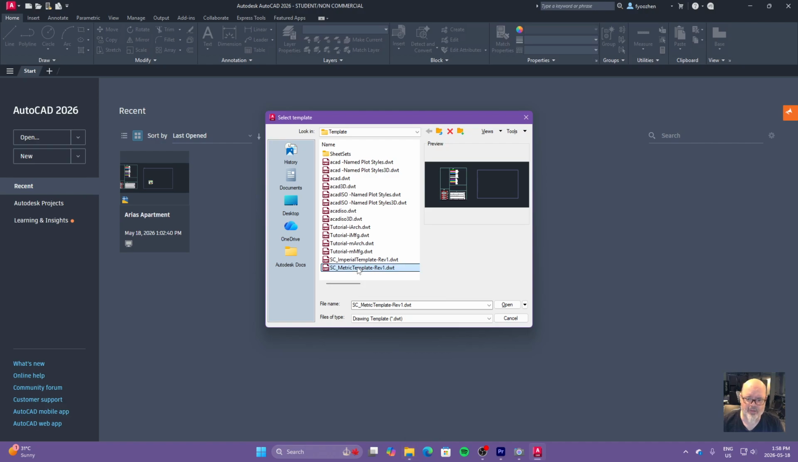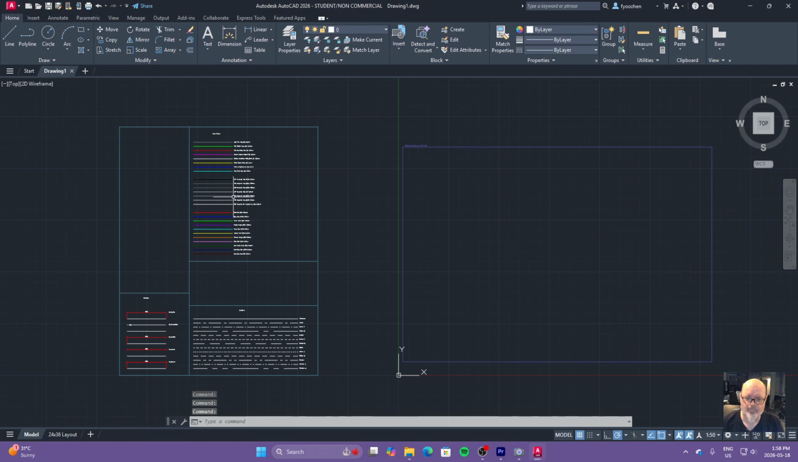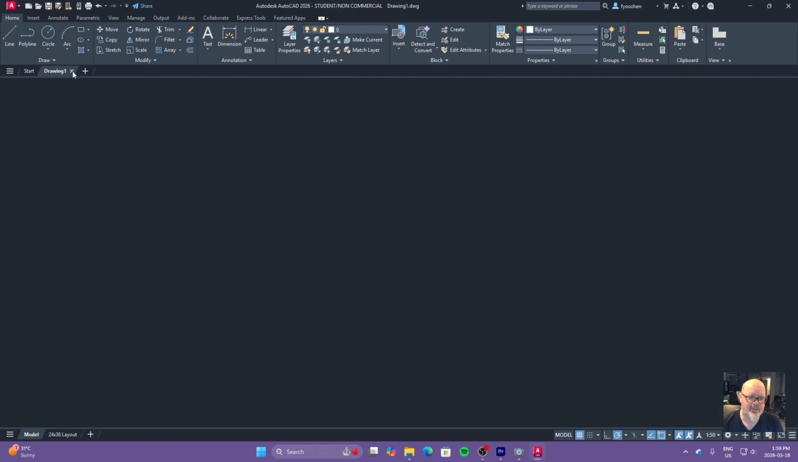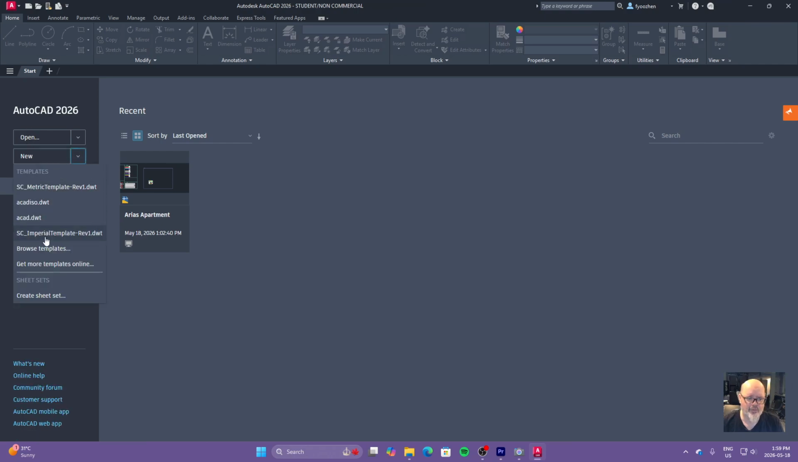And I can choose one of them right now, so I can use my metric template, open it up, and I can begin working in my custom metric template, where I've got dimension styles, text styles, layers, line types, a number of things set up. I have some layouts set up. This is a very basic template that I set up a short while ago. I do plan on adding more to it. I'll talk in a later video about things that you may or may not want to include in an actual custom template file.